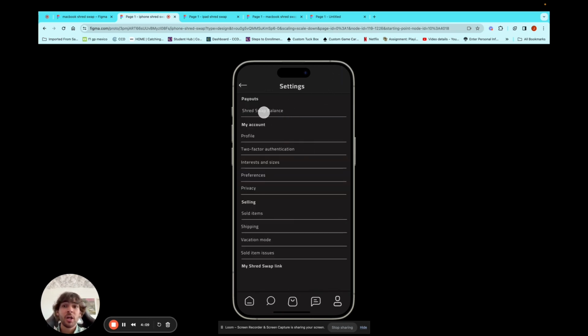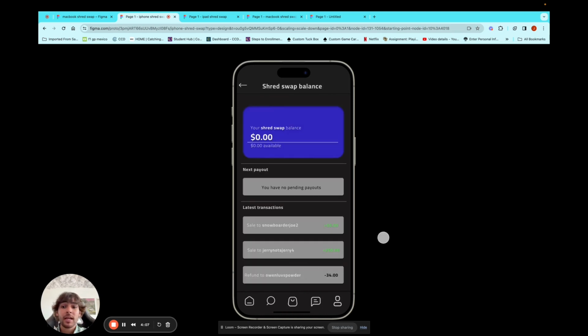Let's hop in here. The main feature of the profile section would just be the settings, to me personally. So here you can actually go in and look at your Shred Swap balance. In your Shred Swap balance, you could just see if you have any money in there from past sales. You can go in and look at past sales. So let's say you have to refund someone. This will be the section that you do that in. So you'd go in here, click on the person you want to refund, and go ahead and refund them.